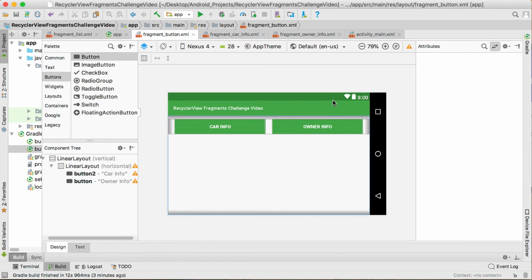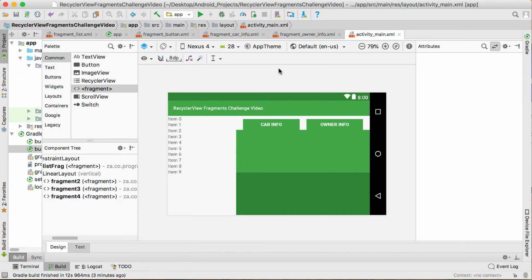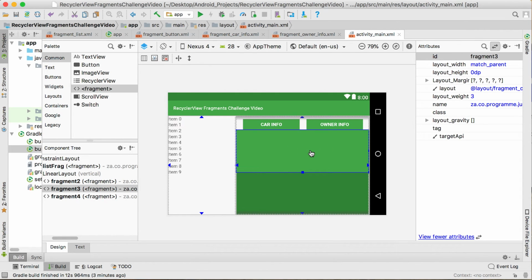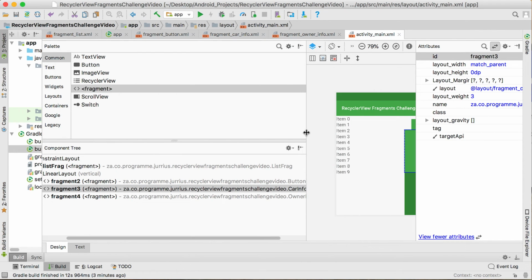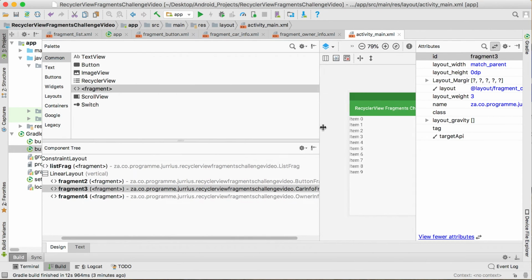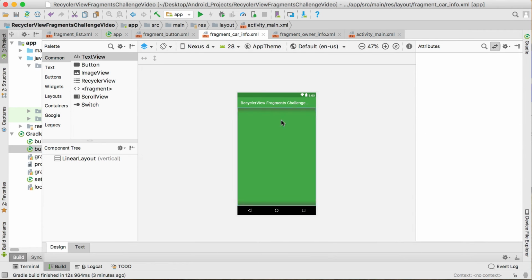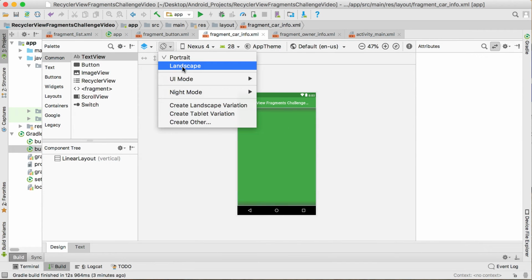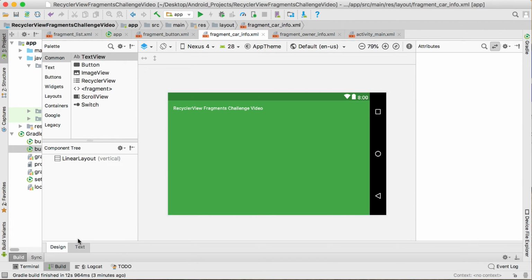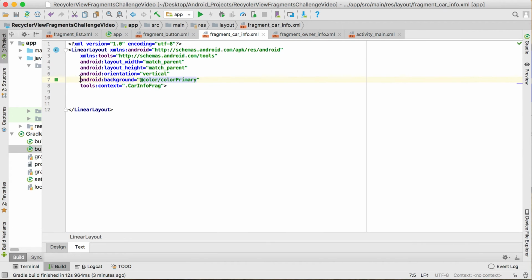Okay, so there's your 2 buttons then, and let's go to the activity main XML. So you can see that one at the top now changes to what we see now. So let's try and do this fragment now. So this one is called what? Just see there. That one is the car info frag. All right, so let's go to the car info one. Let's make it also landscape. And I'm going to remove the background color there.